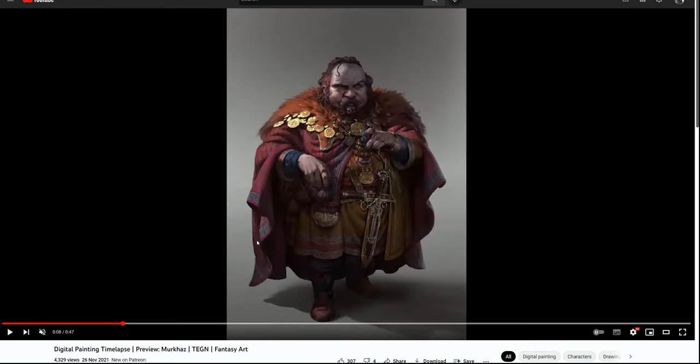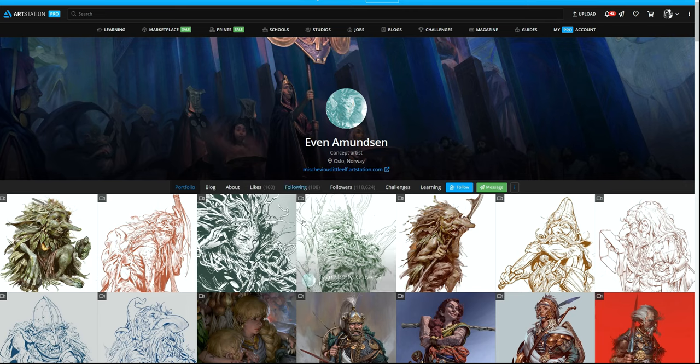And we want to give credit where the credit is due, because Josh used concepts from Evan Amundsen. And he's also another great artist, concept artist.